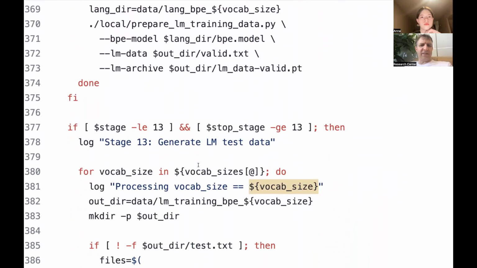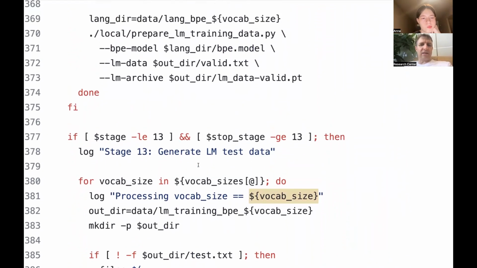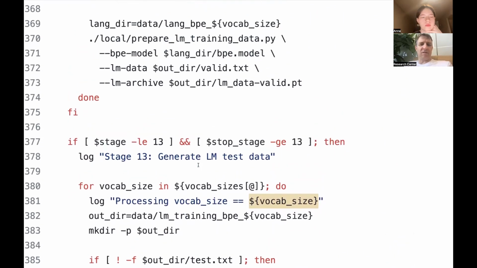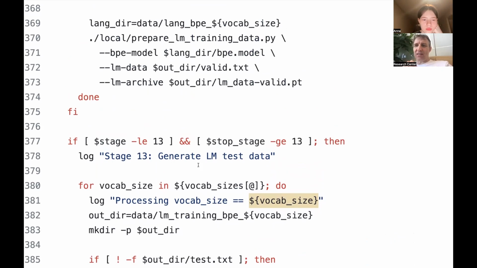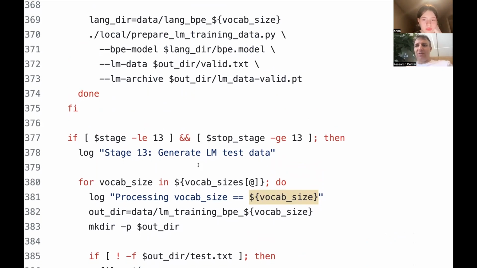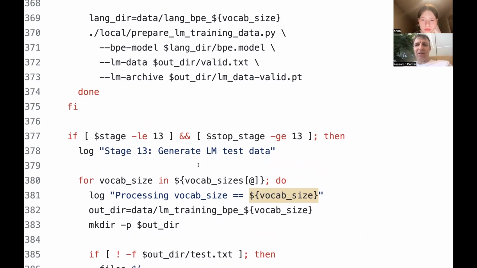Prepare LM training data.py. Again, let me see what's going on here. Yeah, we have a special way of preparing the data. It's all integerized for fast access. I think lately we've gone back to using simpler ways of loading the data. But this is how we chose to do it when we wrote this script.